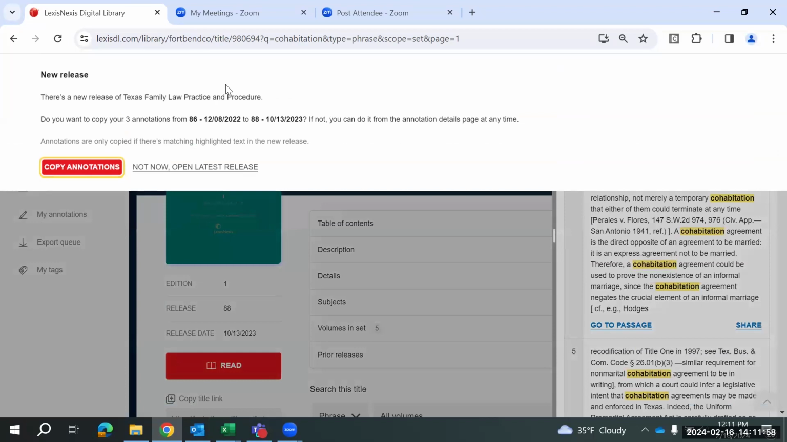If it's a title that you've accessed previously and have added any notes or highlights to, you might come across this dropdown. It's going to tell you that you're opening a new release of this volume since the last time you opened it, and that you've previously added notes or highlights on a prior release. And it's asking you if you want to copy those notes and highlights over to the new release.